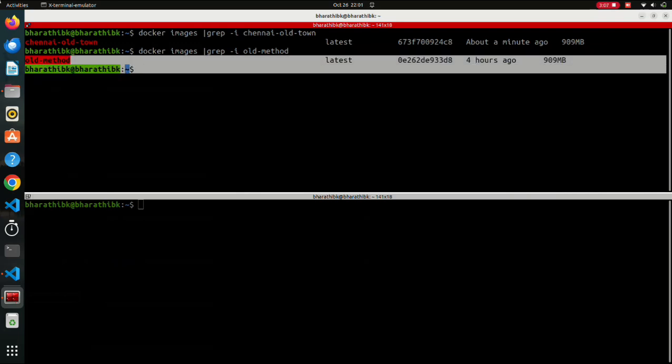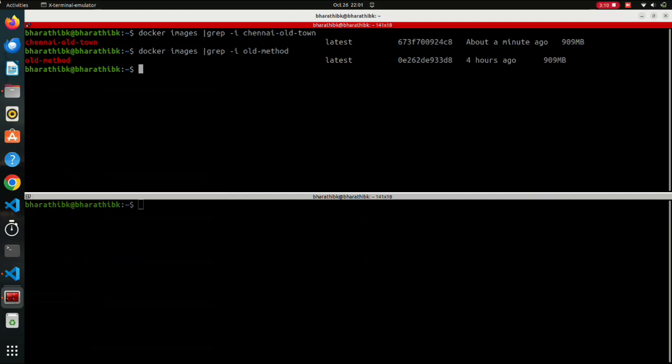How to do? Before that, let's create this container. Docker run in detached mode. The port is 3333, which is the outside port, so we can access our application using this port, and this is the Docker port. And the name is old method. I'm providing the container name. Now I'm calling this image name, old method.